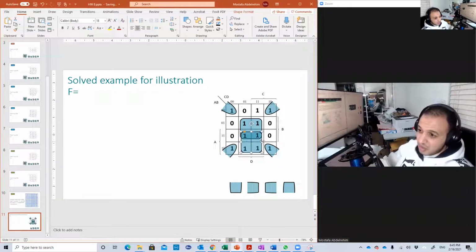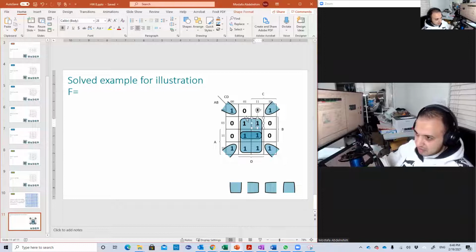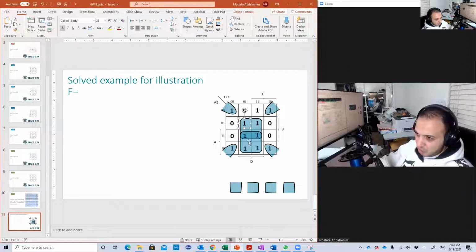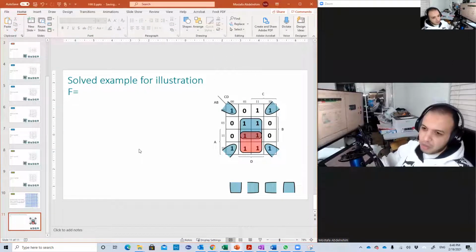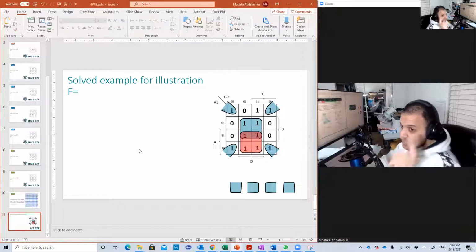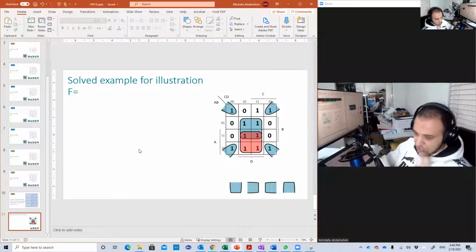Okay, and here is important information: whenever you have an intersection between two groups, please, and I will grade on that, change the color of one of them, either these four ones or these four ones. So let's change this one. Let's choose, for example, this red, whatever color you want. So whenever you have an intersection between two groups, please recolor one of them.